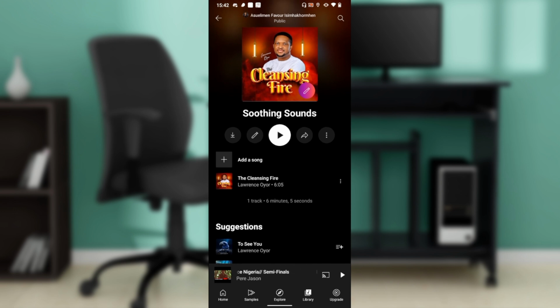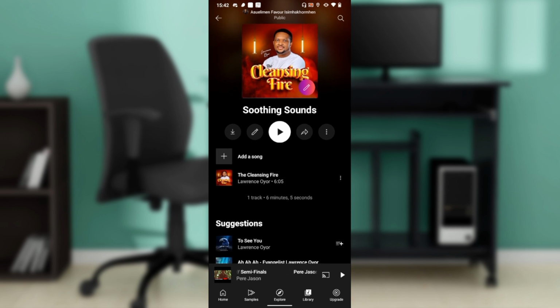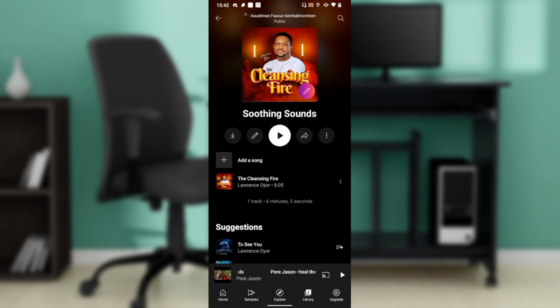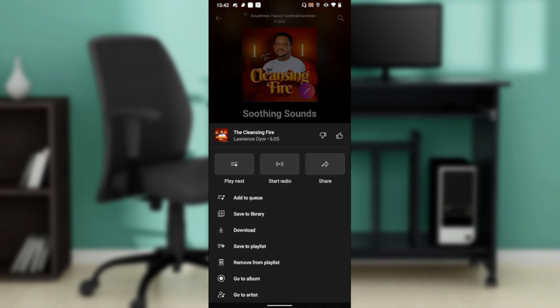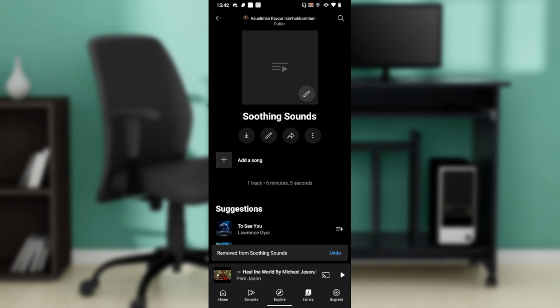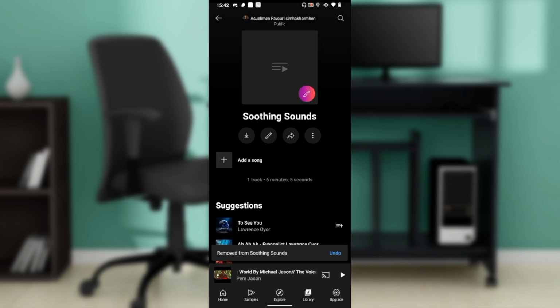So if I want to get rid of this song from the Soothing Sounds playlist, I'm just going to click on the three dots menu just right next to the song, and you have this extended option that includes add to queue, save to library, download, save to playlist, and remove from playlist. So go ahead and click on remove from playlist, and that has already been removed from the playlist.